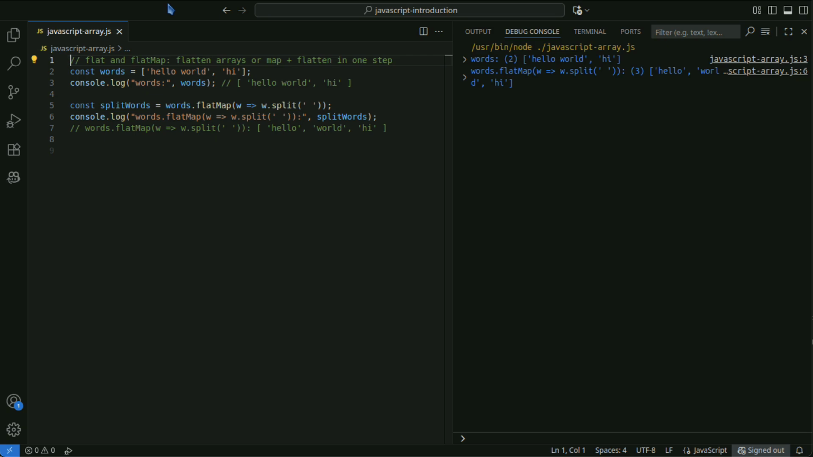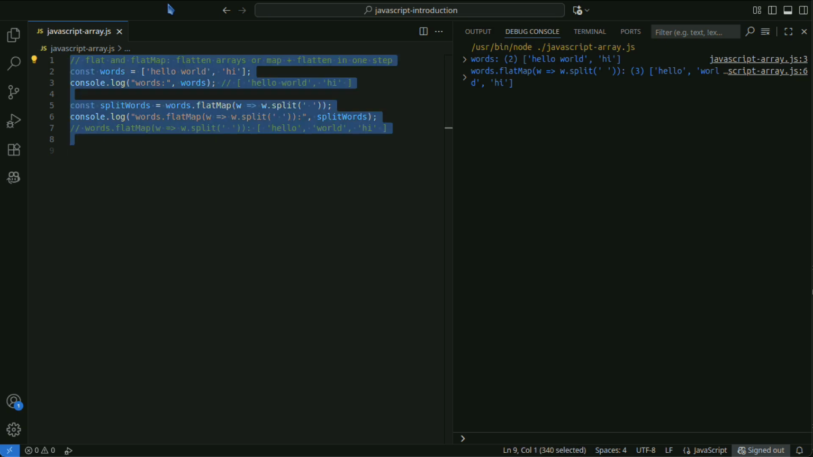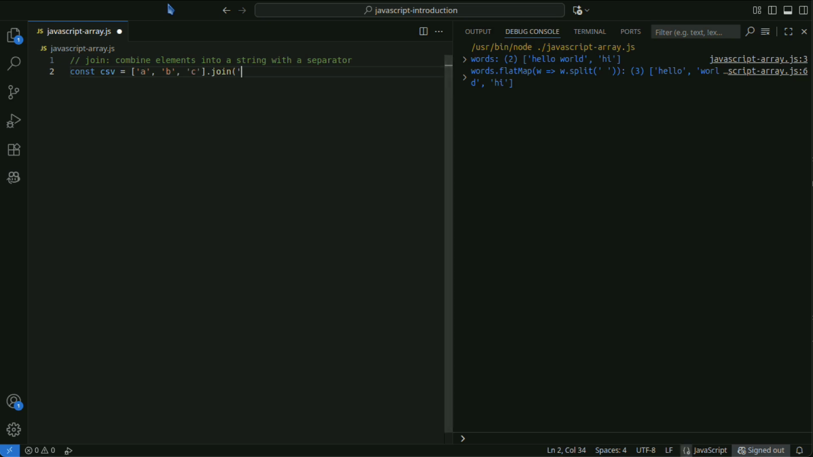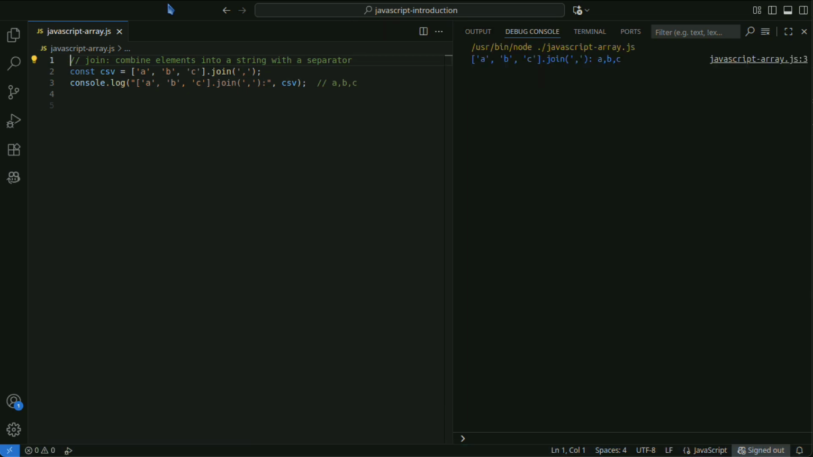The join method creates a string by concatenating the elements of an array with a specified separator. In this code, the join method is used to convert an array into a comma-separated string.